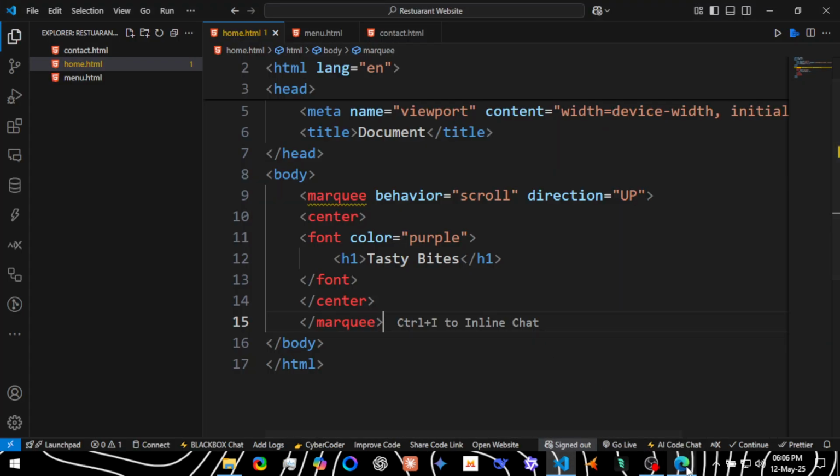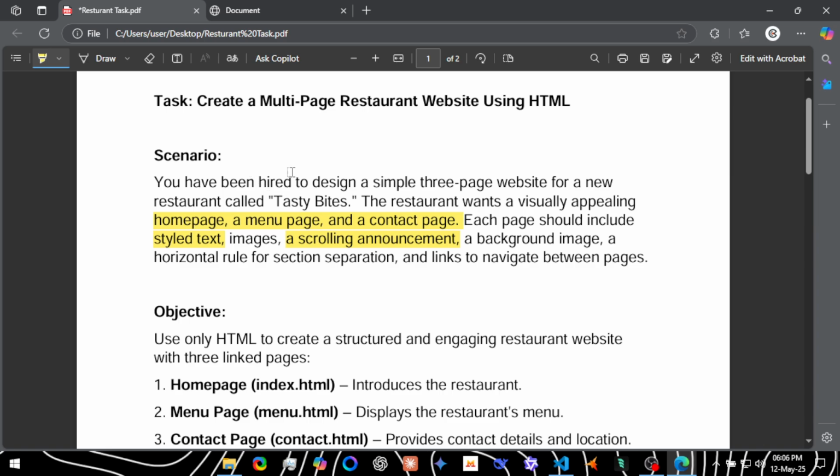Do you see that Tasty Bytes is moving from bottom up? So that is ascending order. I think that is done. Let us go back to our task. This task is very simple. So we have done this part perfect.